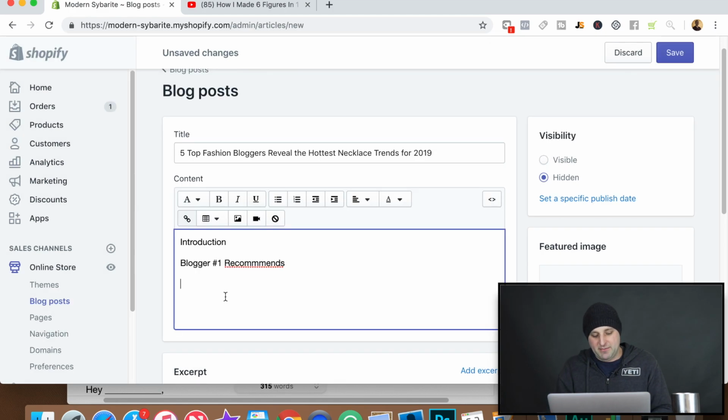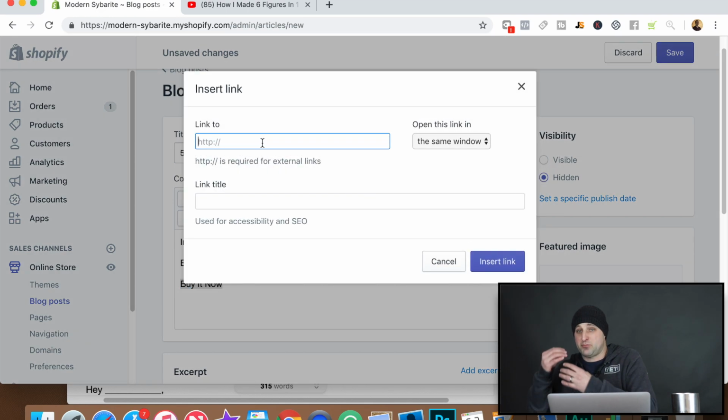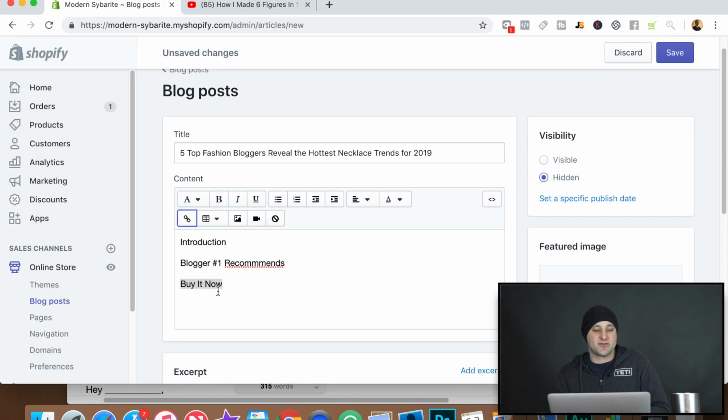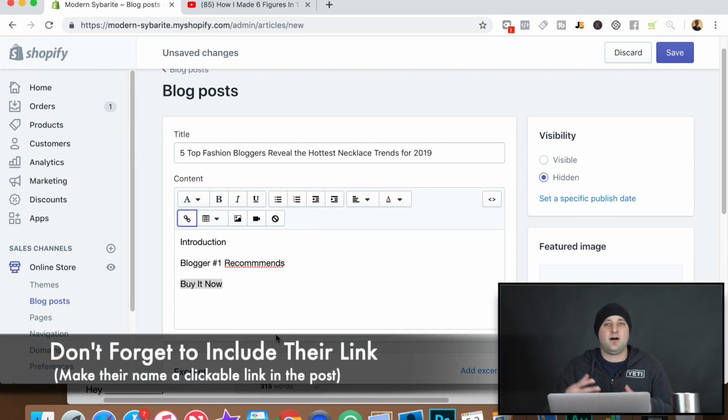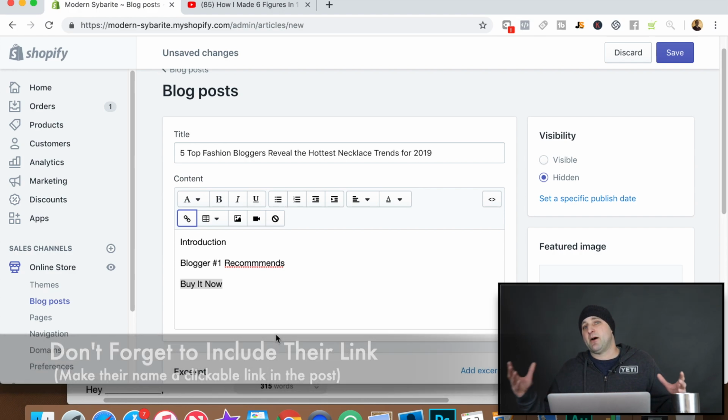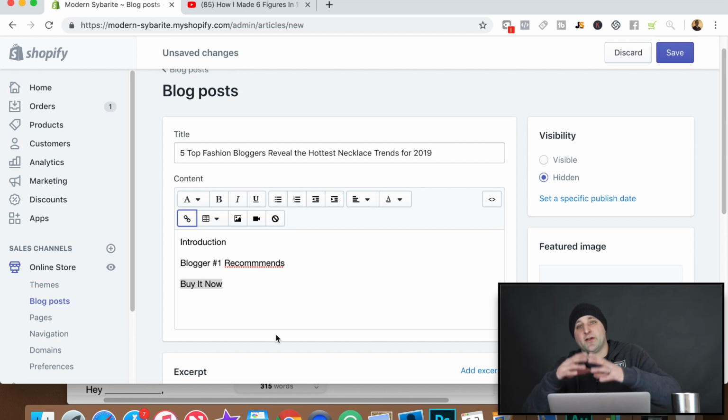And then obviously there's going to be a sign off, buy it now. And this is going to be a link, and we're going to send this directly to the product that we're promoting in that portion. Okay, directly to the product page from this blog post. And then you're going to go through and you're going to do that with all 5 bloggers or how many responses you got. And at the end, you're going to put another call to action, shop all necklaces, and that'll link directly to the collection homepage if you're doing necklaces or whatever it is. Okay, so that's important. We get this blog post out. We go ahead and publish it.